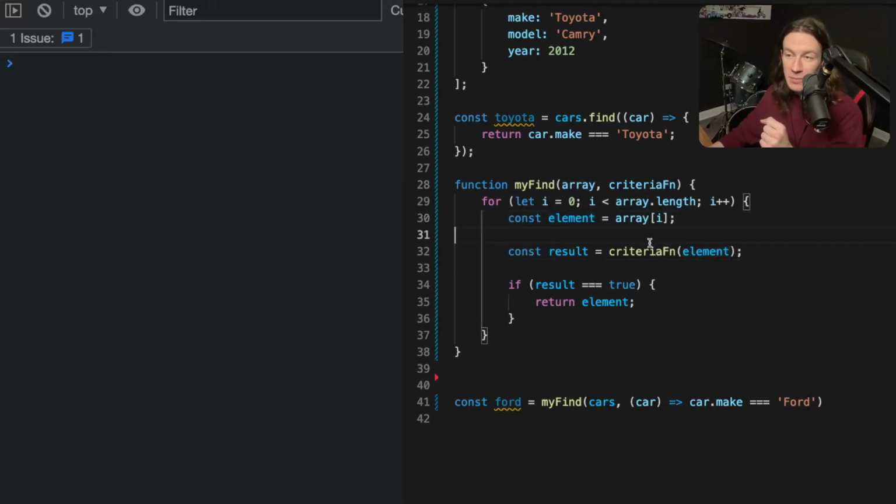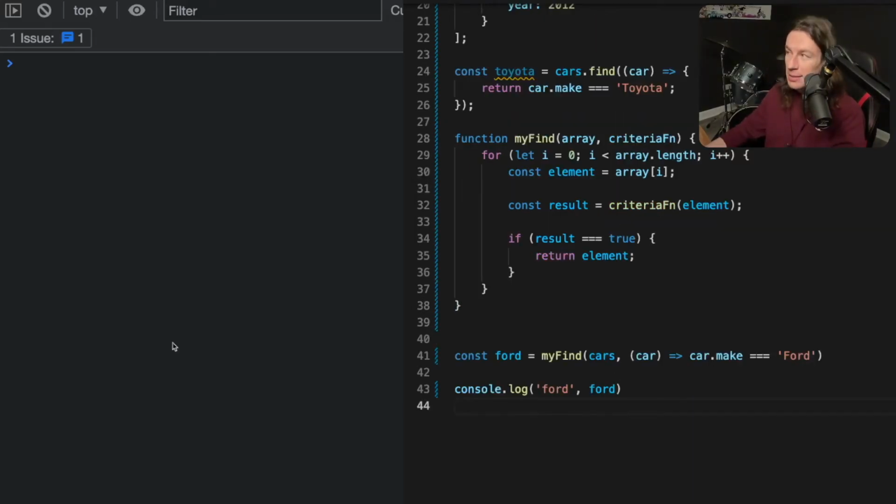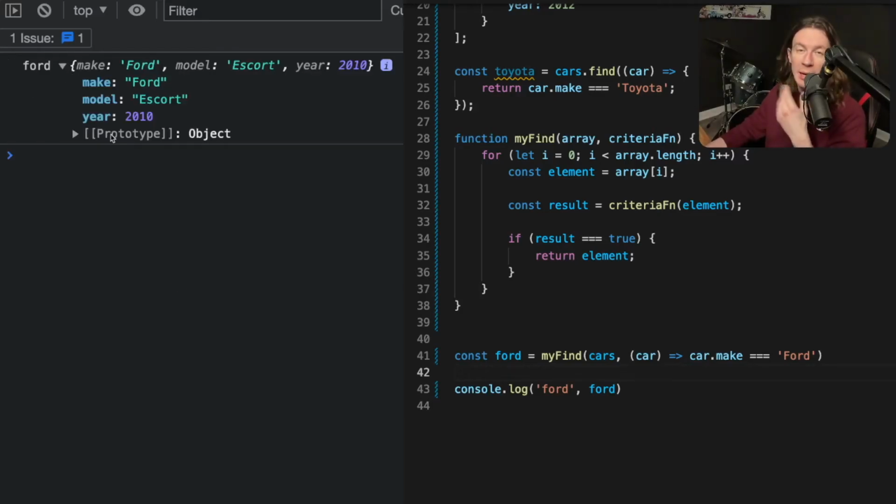Then I apply my criteria function to my element. So here's how I use it. I take this function and apply it to every single element until the result is true, so in this case, until car.make equals Ford. If it's true, if my car make is equal to Ford, I return my element. Now let's see the result of this function. So here I got my Ford.